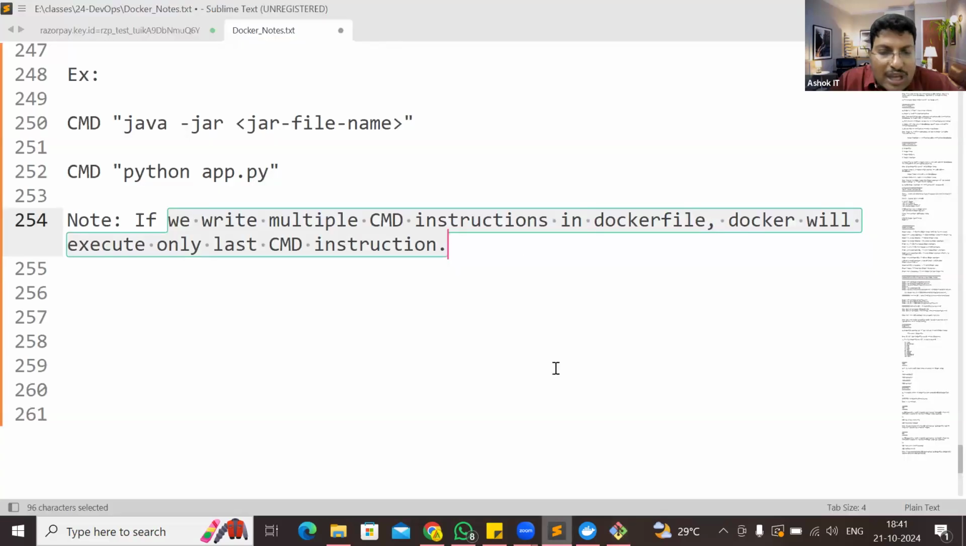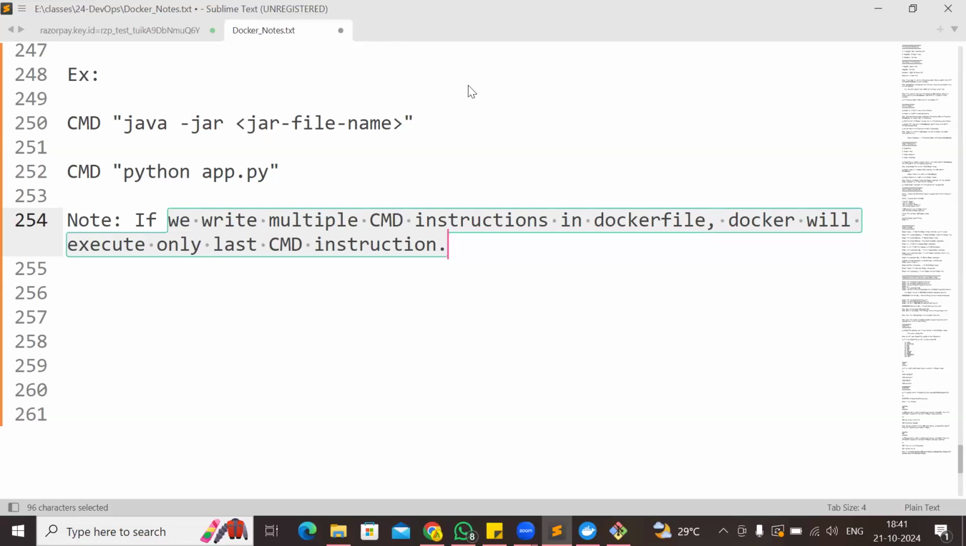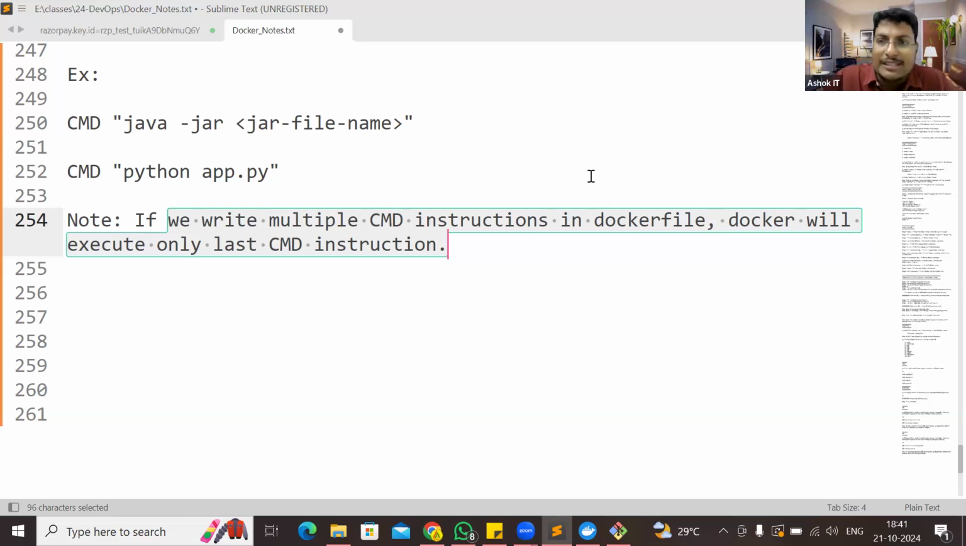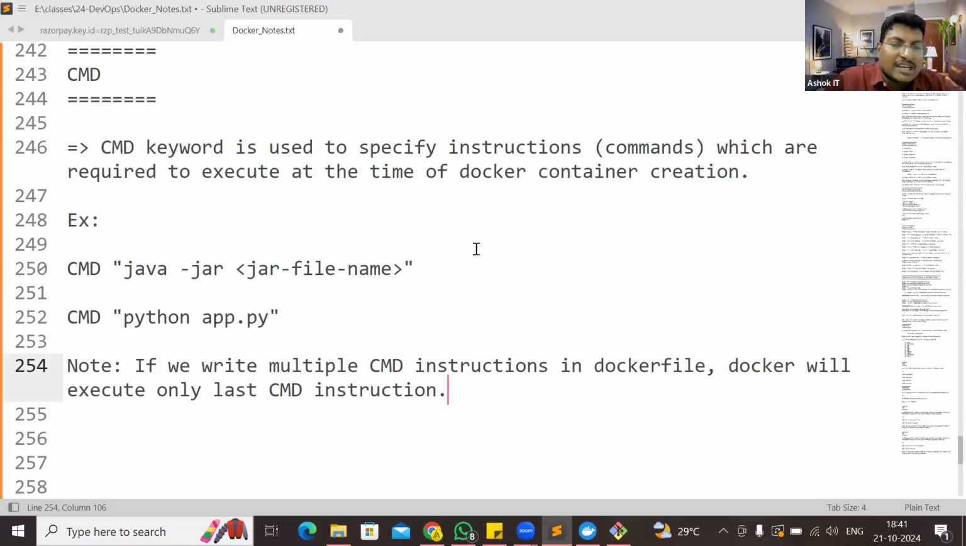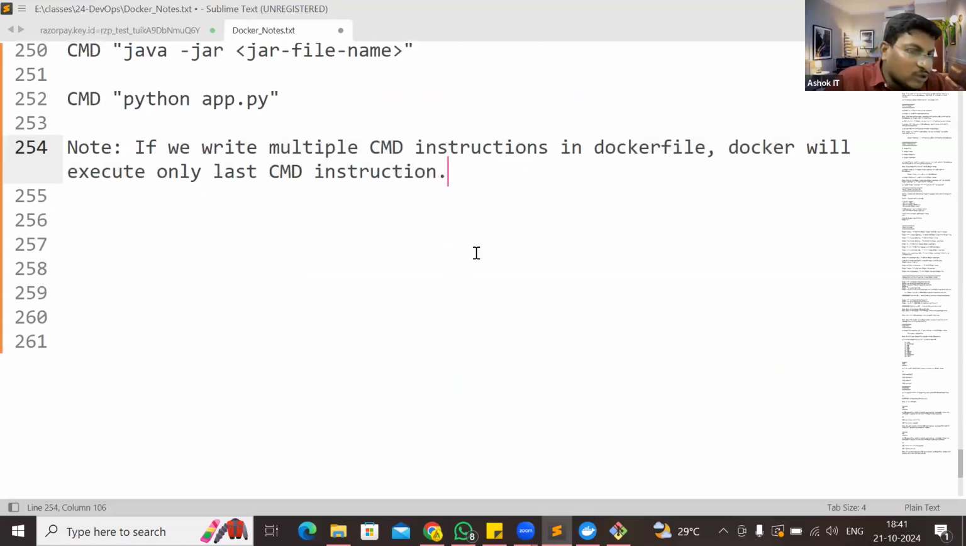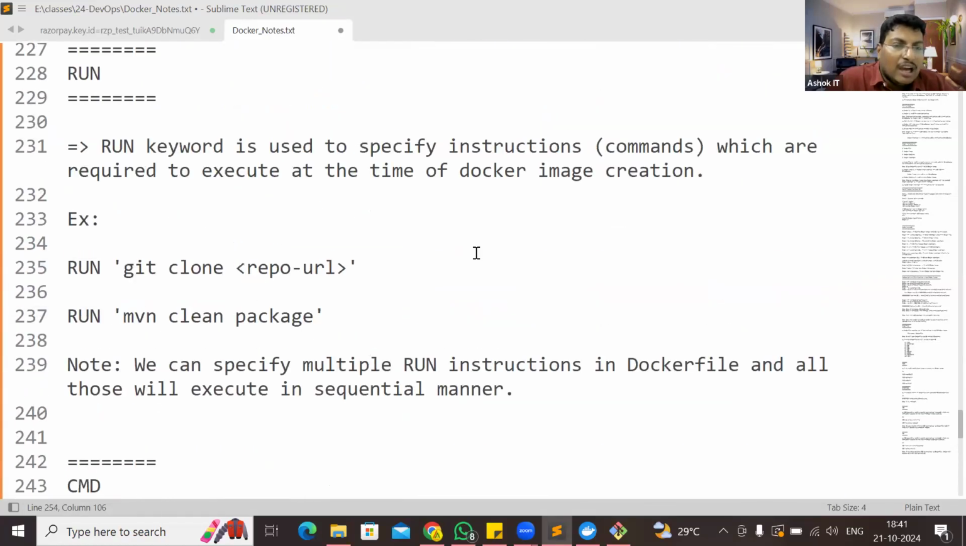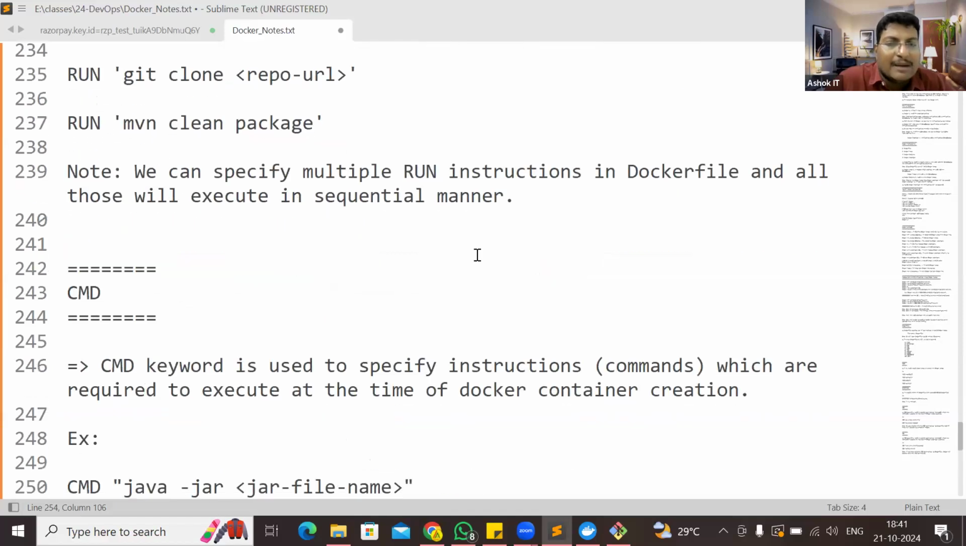So is there any use of writing multiple CMD instructions in the Dockerfile? There is no use. Only one CMD instruction is sufficient. In a project's implementation, the CMD instruction is used to run our applications in the container. Docker will use the CMD instruction to run our application in the container. Are you clear with the difference between RUN and CMD?